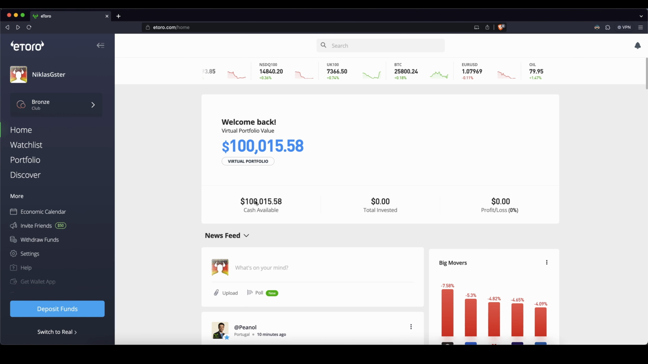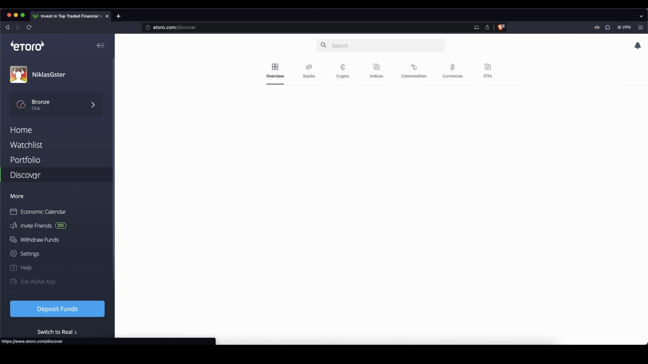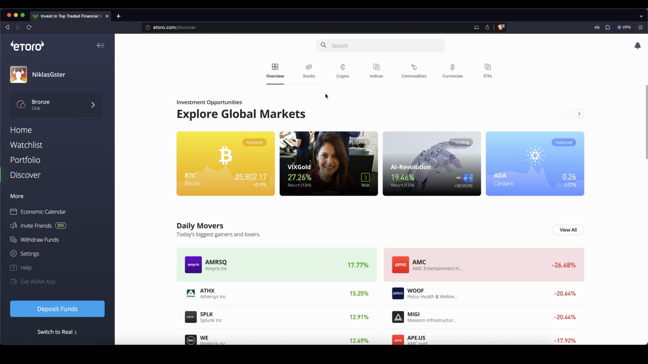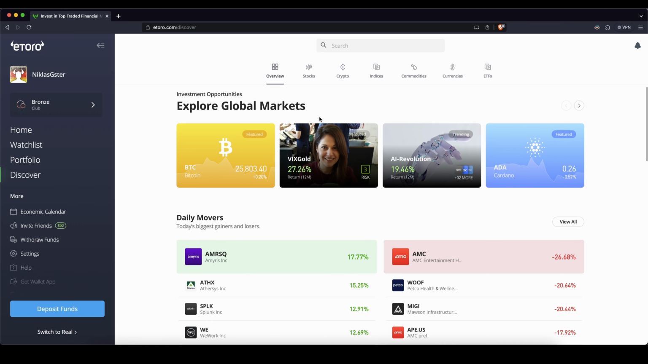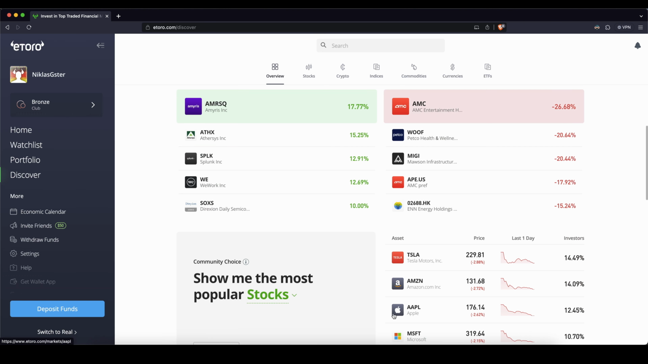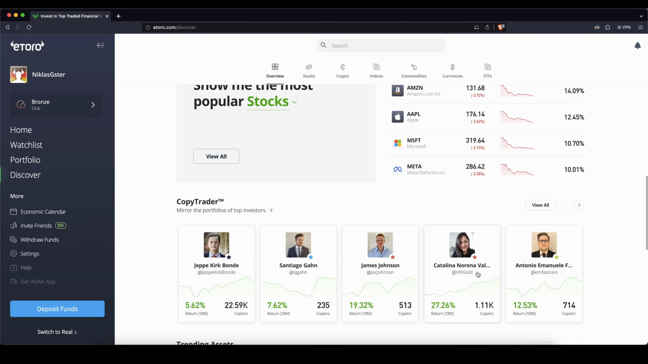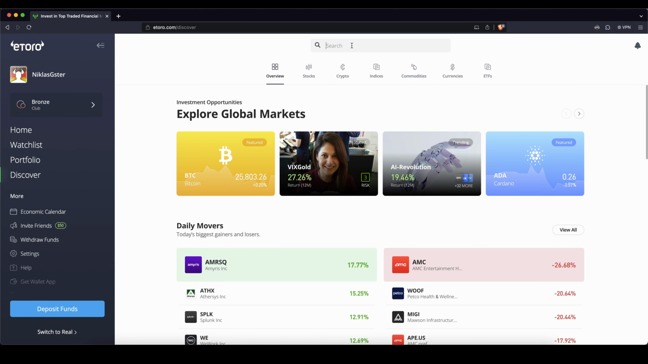To do that, we simply go here on the left side to discover, and there we get an overview of all the different assets that we can invest in on here, such as stocks, crypto, indices, commodities, currencies, and ETFs. So you can, of course, enter trades for any of these assets that you want. In this case, you can, of course, always search up here.